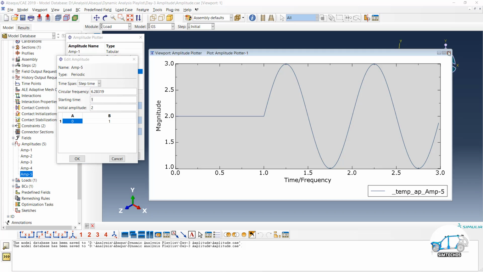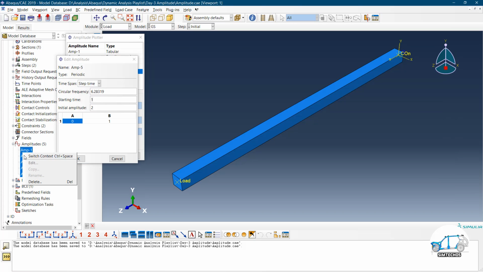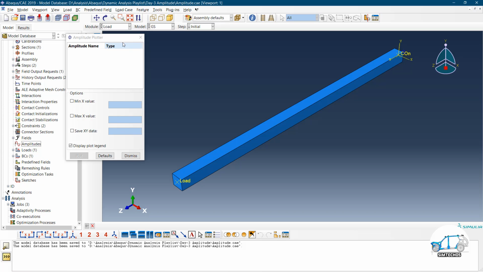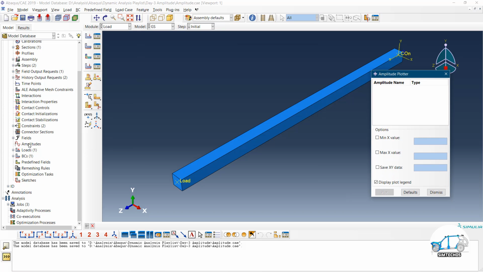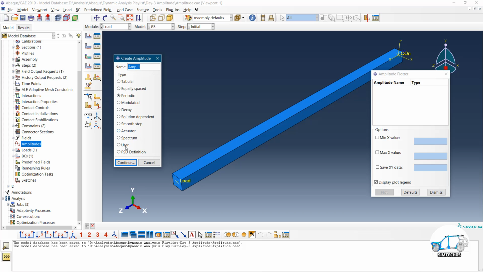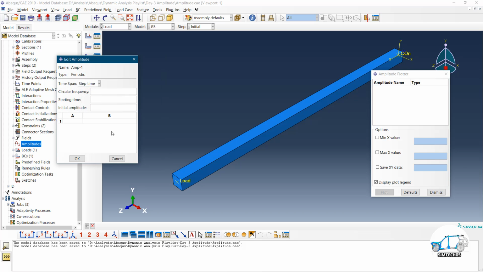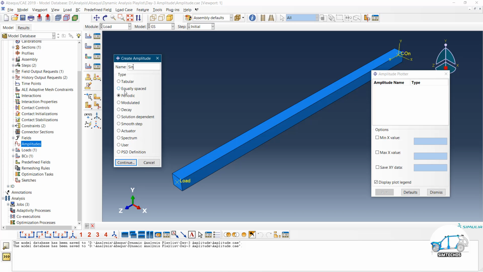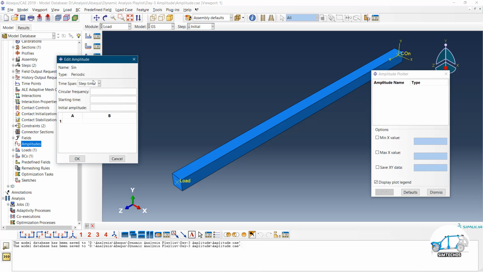So I'm going to close it. I'm going to delete all the previous amplitudes. Yeah, that's fine. And this is my amplitude plotter. Let's double click on the amplitude periodic one and click on continue. Okay, let me define the proper name. So you want to define the sine function. Click on continue.